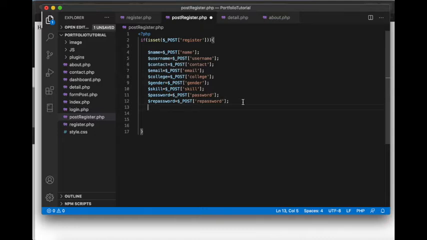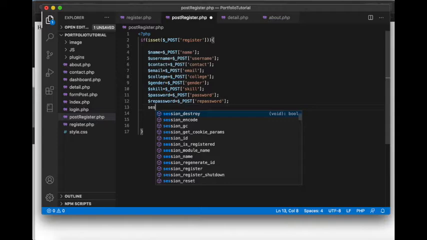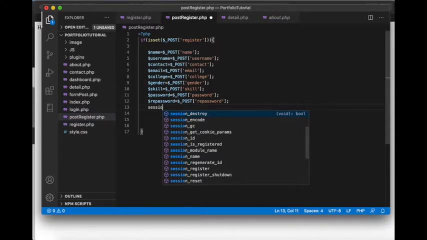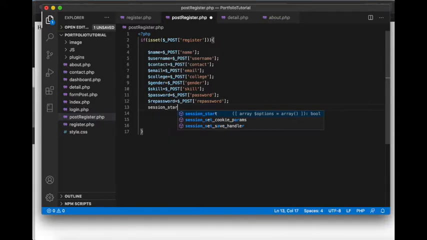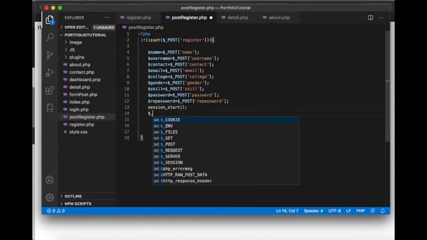Now I will use sessions. For that, to use session I have to use session start first. So session start. So session is started. So now I will give value to the session.